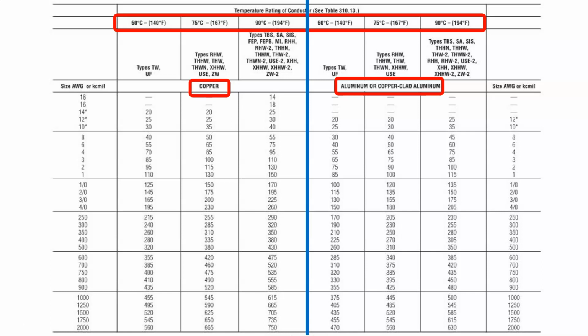So a quick brief of how we use this table. As you can see on our left-hand side in the small red circle, the left side of this table is going to be for copper conductors. The right side of the table in the red circle is going to be for aluminum or copper-clad aluminum conductors. At the top of this table in the large red circle, you can see that for both copper and aluminum conductors, we have a 60 degrees Celsius column, a 75 degrees Celsius column, and a 90 degrees Celsius column.